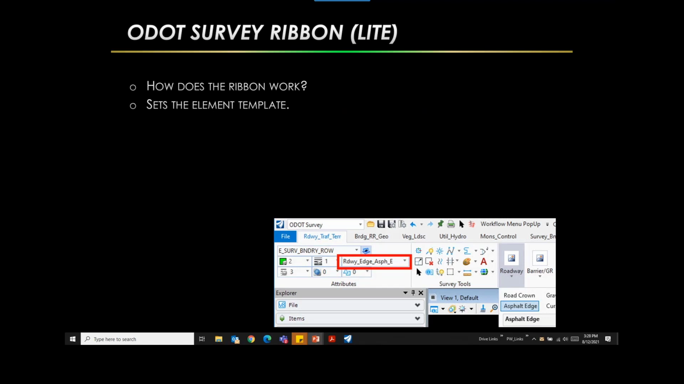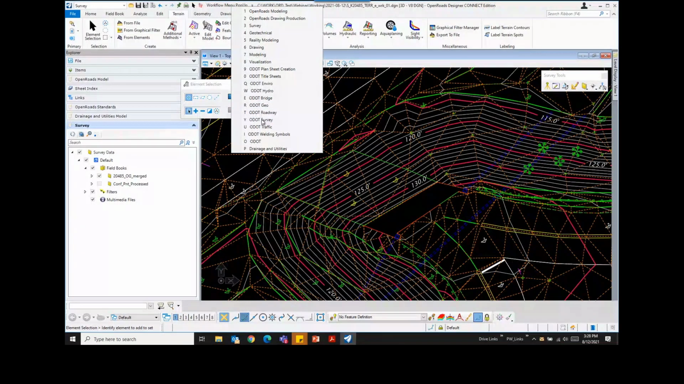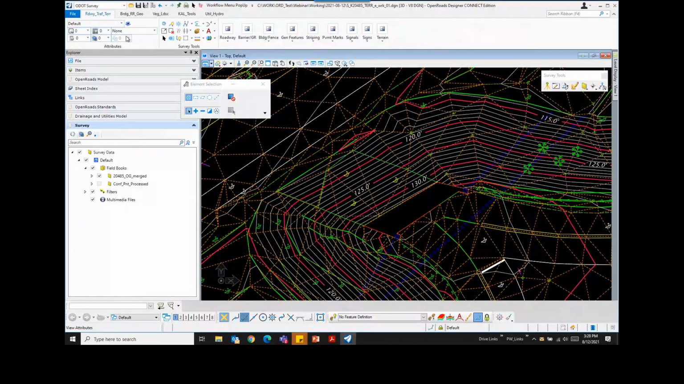Roadway Edge ASFE is a level name. So I just wanted to point out, if you were talking about the element template, you might want to move that box. No, the element level is E serve boundary right away. That is weird. So that is the template, roadway edge asphalt E. Okay. Yeah. I just wanted to make sure that we were talking about the same thing, because the names are similar. Yes, they are. E's in a different location. Okay. And yeah, and that's because.